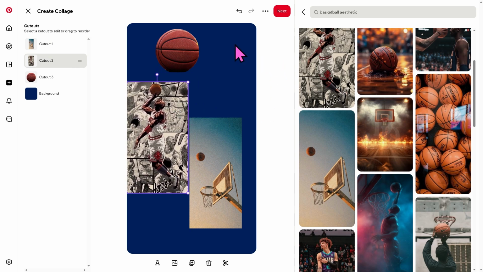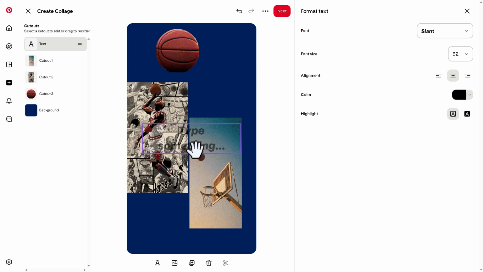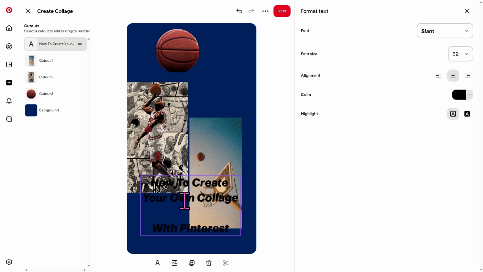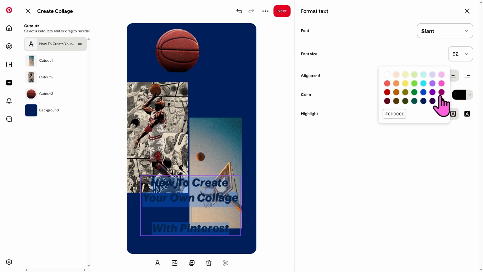Now, once you are happy, you don't have to save it because it's automatically saved. There is a 3 dots icon on the top corner if you want to delete the draft or start a new collage. It's up to you. You can also add a text if you wanted. For example, let's say we have it here. You can also change the color if you want.